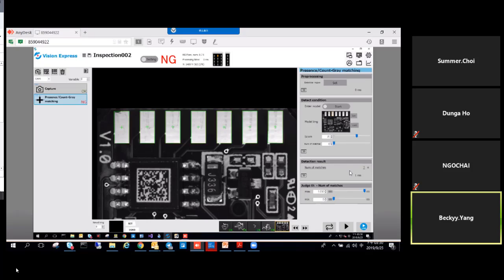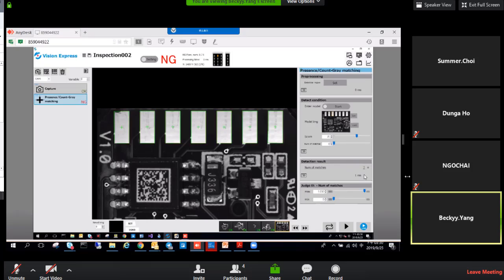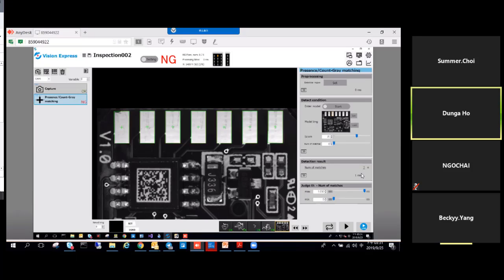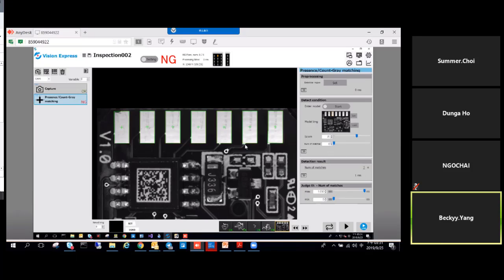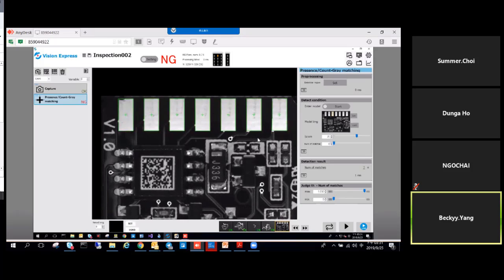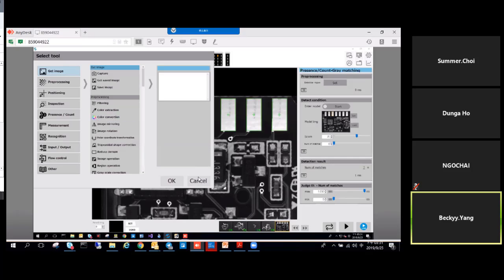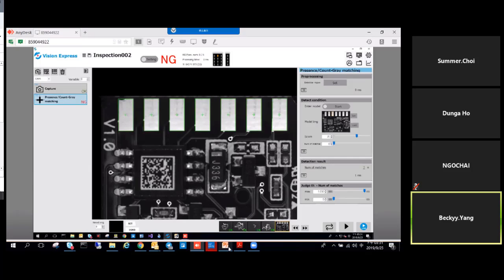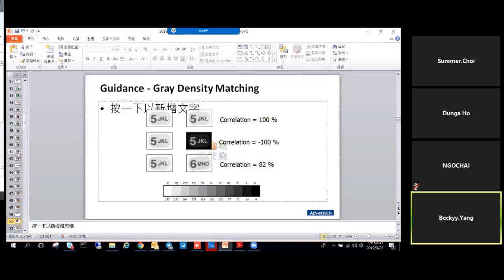Okay? Yes, yes. Okay. So next I want to show the... okay. Now I want to show the other application.